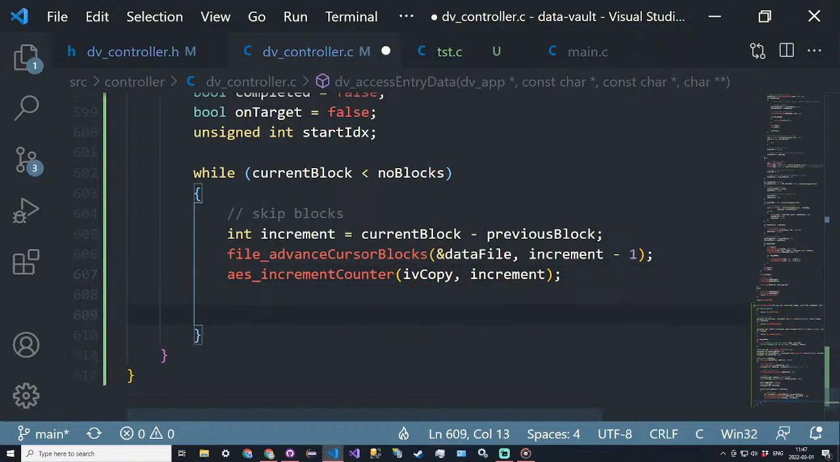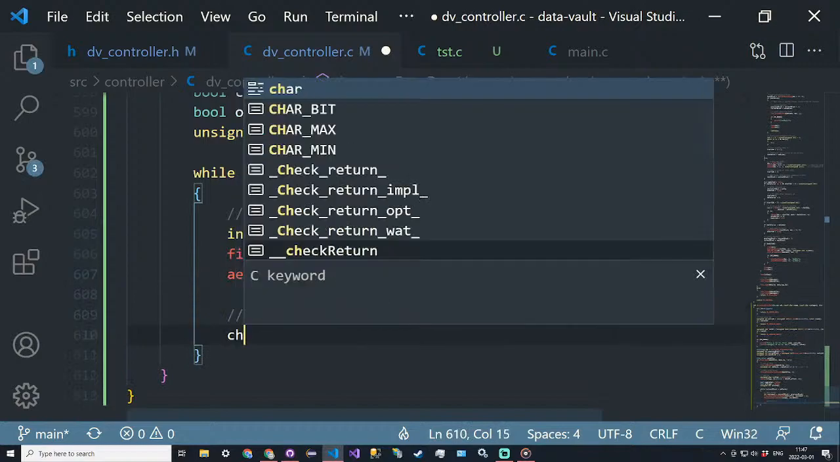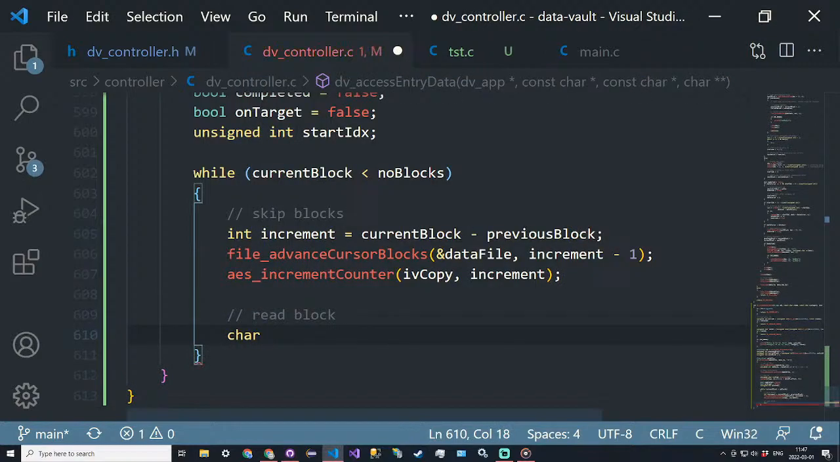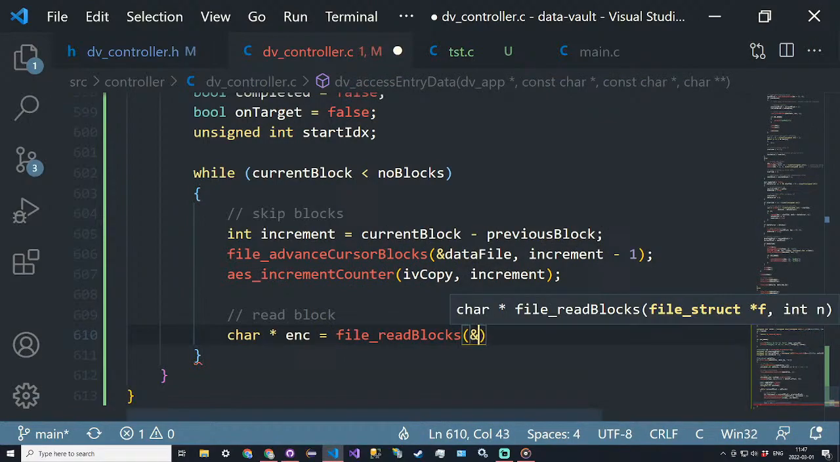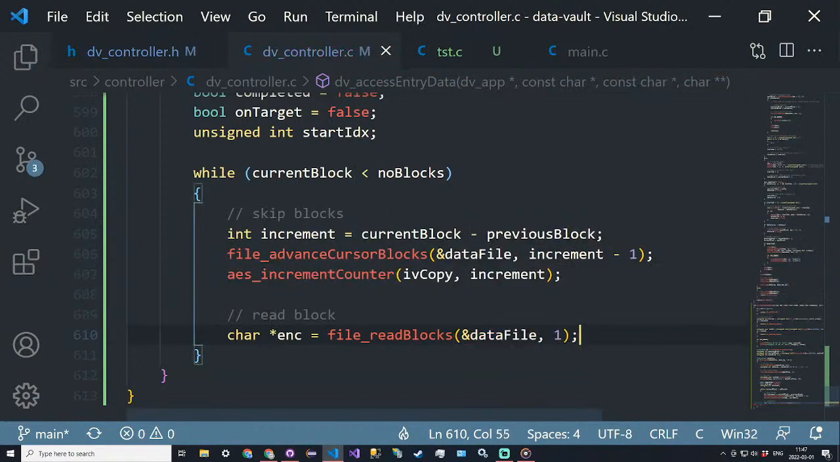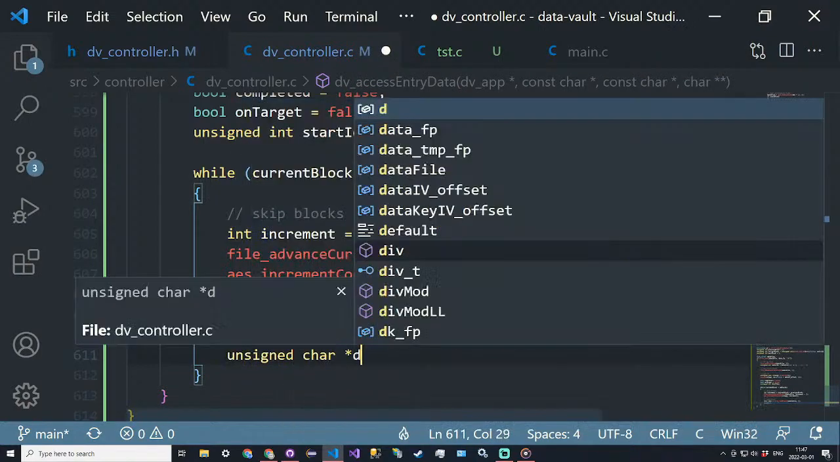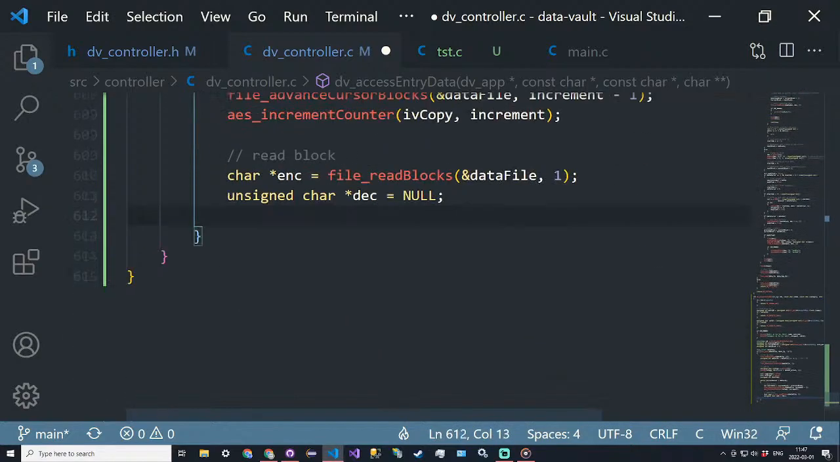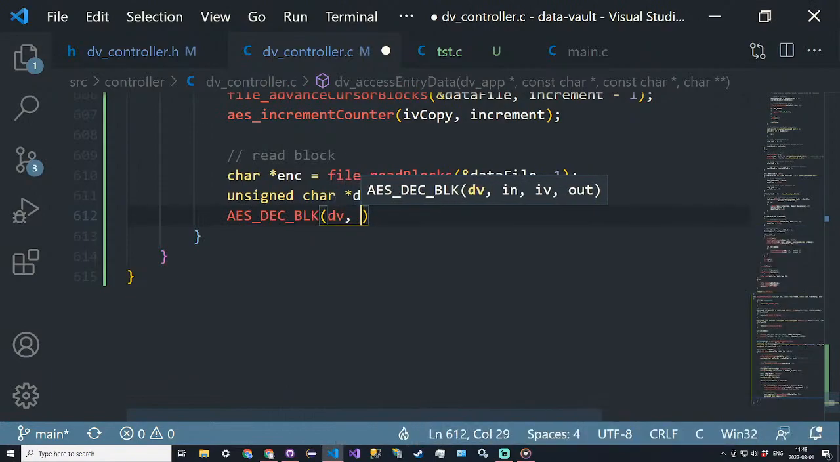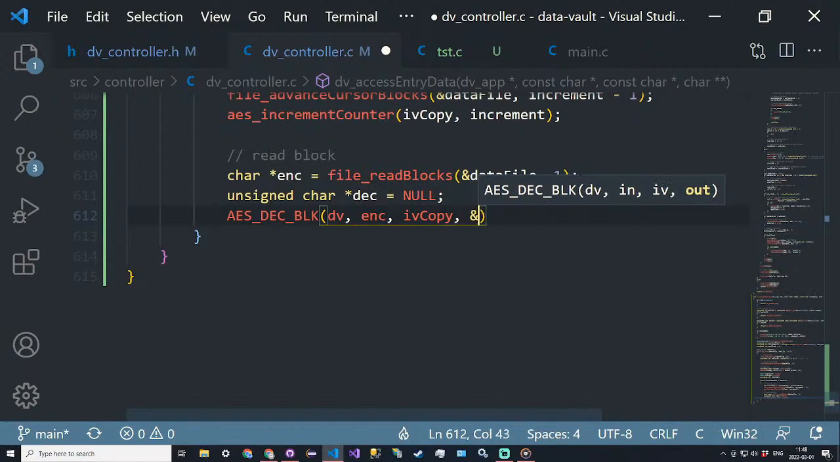All right. Then we're going to read our block. So character pointer encrypted is equal to file read blocks, pass in a reference to data file and 1. And then we're going to have our decrypted values. Unsigned character pointer decrypted is equal to null. And then we are going to use our macro here. So AES decrypt block. It's going to be DV. The input is encrypted, the IV is IV copy, and then the output is a reference to decrypted.